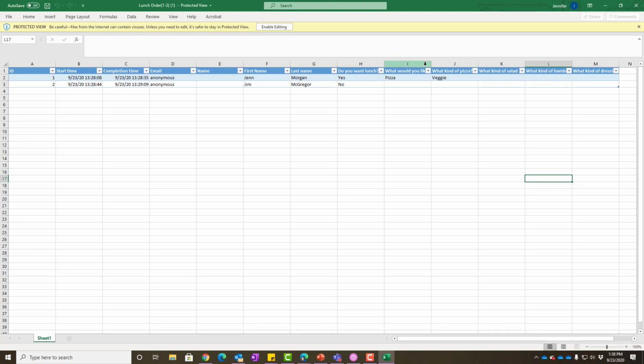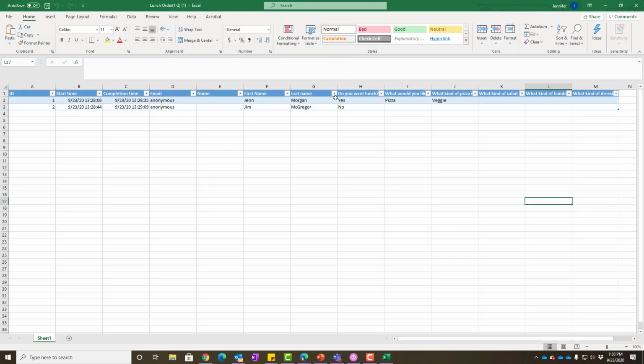So if you want to go in and sort these alphabetically by last name, you can do that. And these little down arrows next to each question give you the ability to sort, filter, add colors. You can do all sorts of great things to really help you dig into your numbers. Okay, so that's the Excel spreadsheet behind forms.